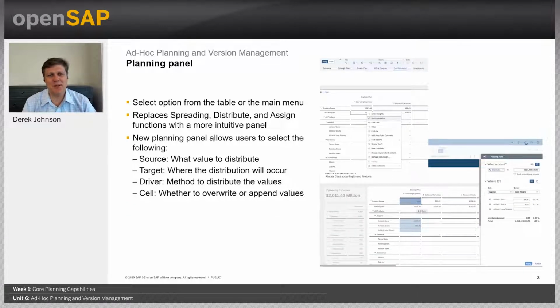One of the things that's changed in the last few months is the addition of the new planning panel. So what we've done is we've replaced the assign, distribute, and spreading functions that we previously had. They were not really well understood by a lot of our planning users, and this has now been replaced by the planning panel. This is a much more intuitive way to make complex changes from a planning perspective, in a way that's very intuitive for a planner. And we're going to be looking at this as well.